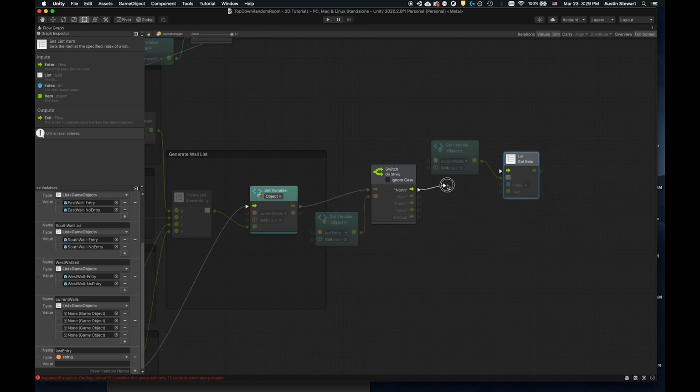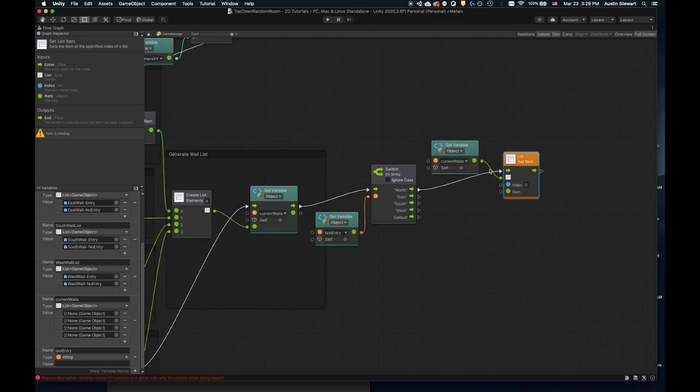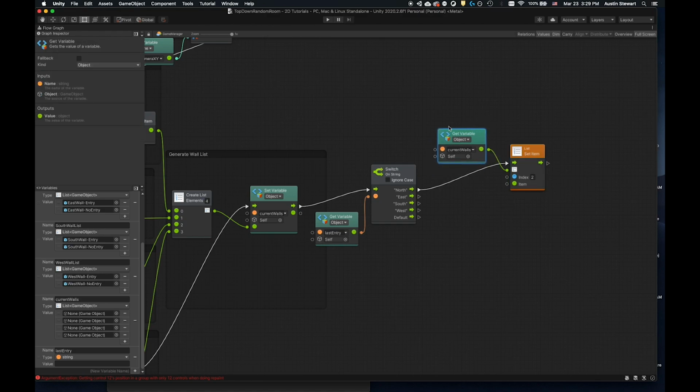So I'm going to say, okay, well, the north is, this is the north flow. And what I want is the south index, right? If we think about how these are set up, our indices are right here. There's 0, 1, 2, and 3, and it's north, east, south, and west. So this should be an index of 2 because I want to overwrite the south wall. And the item that I'm going to put in there is the south wall. So the south wall entry.